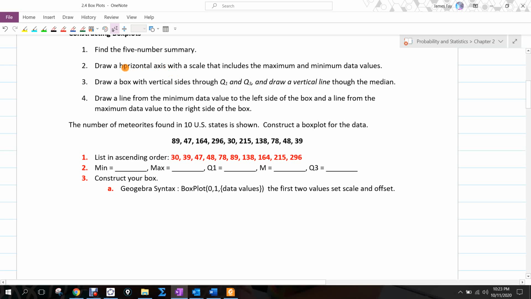We're going to draw a box with vertical sides through Q1 and Q3. So basically making a rectangle, and the left-hand side of your rectangle is going to pass through Q1 and the right-hand side through Q3, and there will also be a vertical line passing through Q2 on the interior of that rectangle. Once you've got that rectangle, you're then going to draw a line from the Q1 position all the way to your minimum value, and then a line from Q3 all the way to your maximum value. If there are any outliers, you will identify them with asterisks or just a dot or an X at their position.